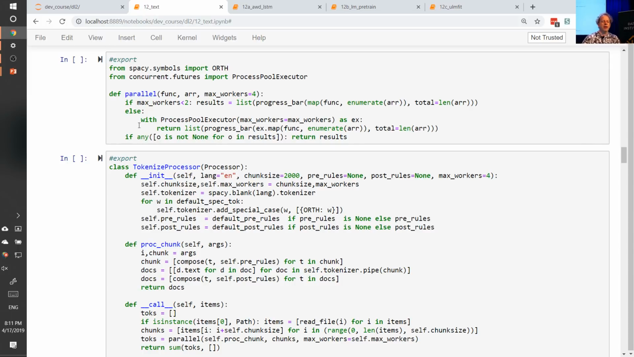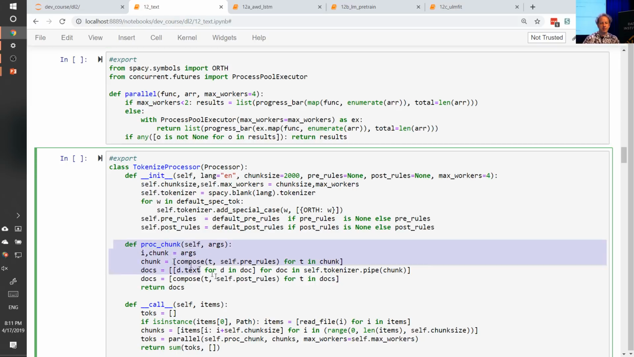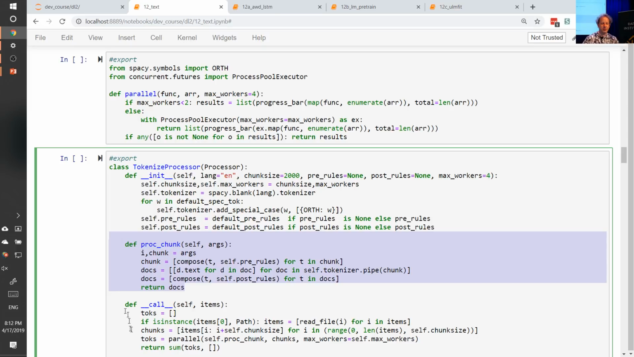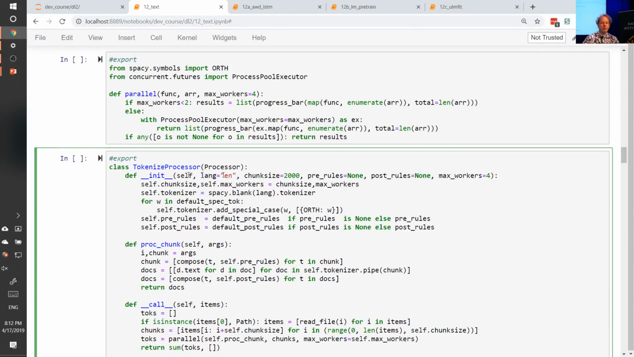Python comes with something called a process pool executor, which runs things in parallel, and I wrap it with this little thing called parallel. And so here's my thing that runs, look, compose appears everywhere. Compose the pre-rules on every chunk, run the tokenizer, compose the post rules on every doc. That's processing one chunk, so I run them all in parallel for all the chunks. So this is a processor, which we saw last week, and this is a processor which tokenizes.